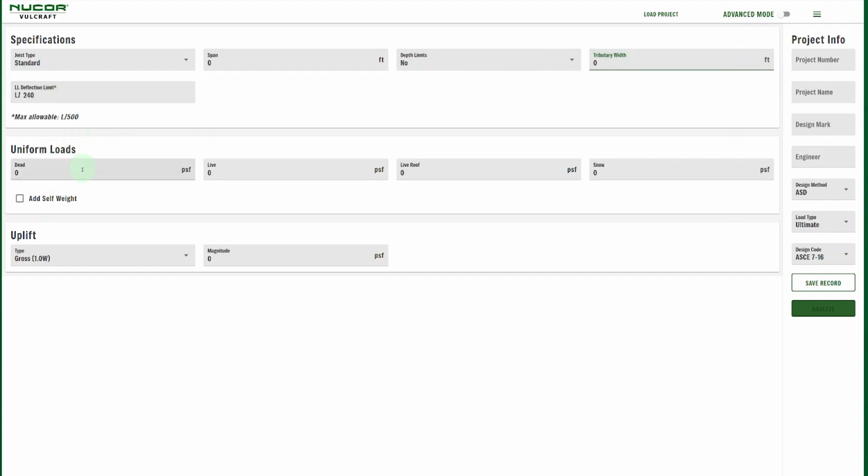Uniform loads, there's just a few options here, so dead plus a couple of live options. If there's a different load present, that may be something that advanced mode is going to be good for. We'll look at that in just a minute. And then at the bottom here is this uplift section. It's going to default to gross, so 1.0 wind load, and then whatever my magnitude is. Or you can punch in a net uplift force, which is what we would design for ultimately. So you can see that's the ASD load combination there, 0.6W plus 0.6 dead.